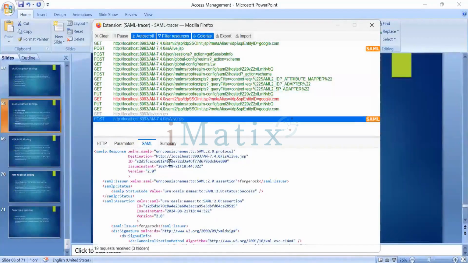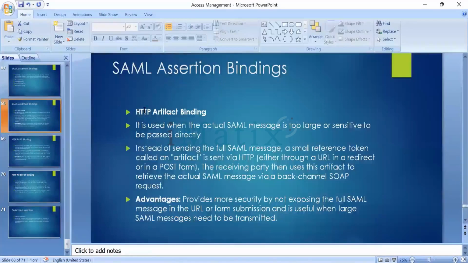What will it be then? For those kinds of applications, we use the artifact binding, right? Here I have written, instead of sending the full SAML message, there is a reference token called the artifact. I'll show you right now. The receiving party then uses the artifact to retrieve the actual message.